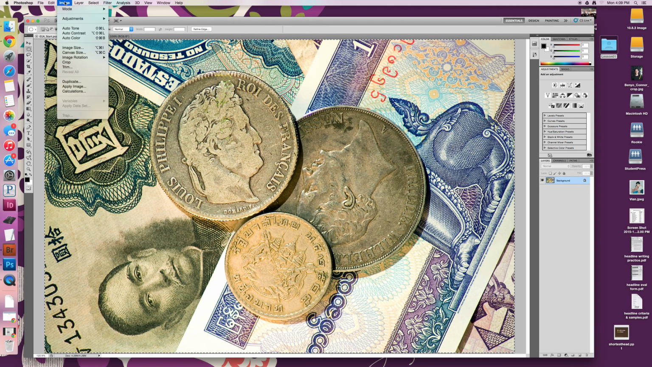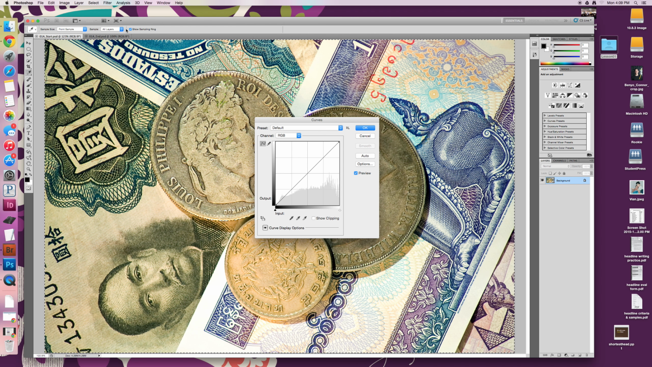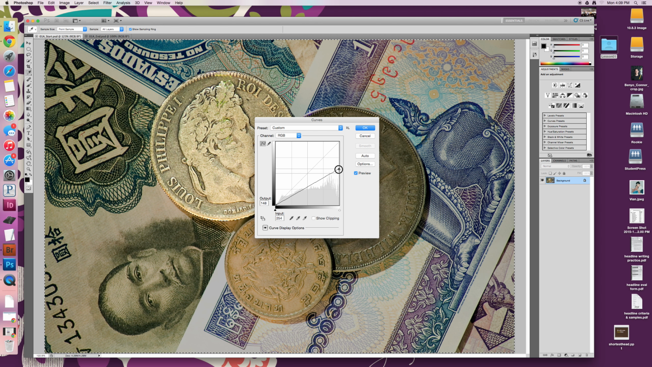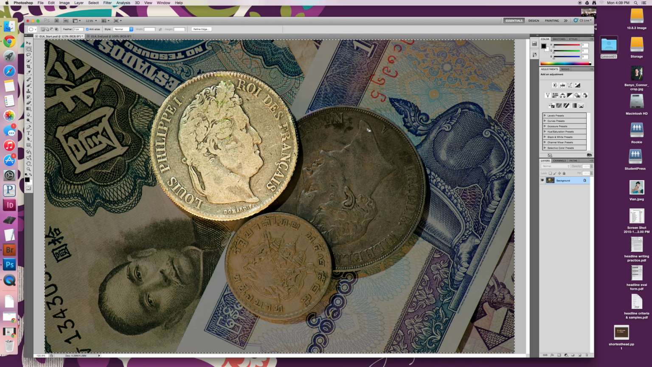I go to Image, Adjustments, Curves. There are plenty of ways to adjust the levels in an image in Photoshop, but we're going to use curves today. All we're going to do is darken the image except for the coin. So when this graph comes up, I'm going to choose the little point in the top right corner and move it down about to the middle until it looks something like this. Then I'll click OK, and that's it. I'm done.